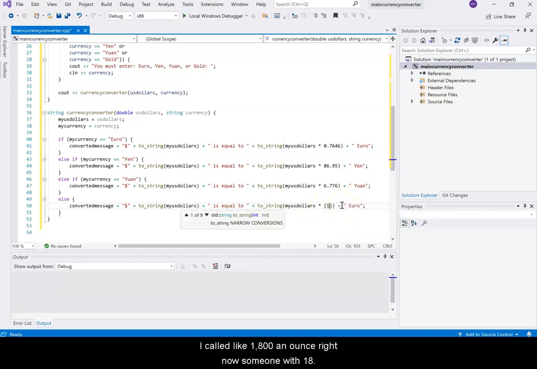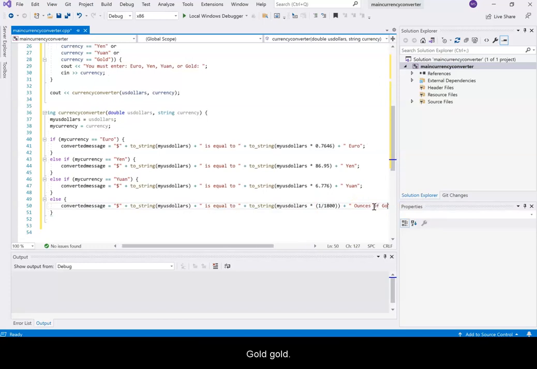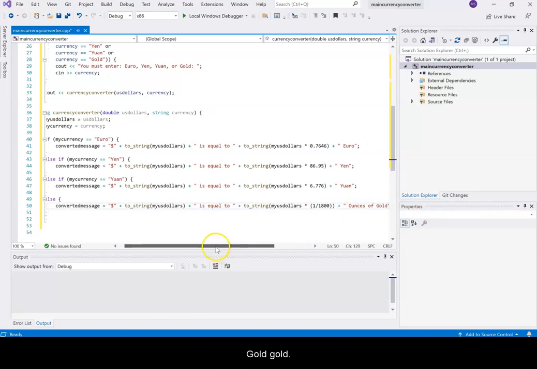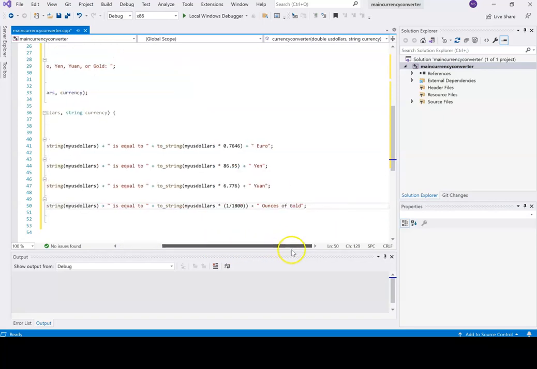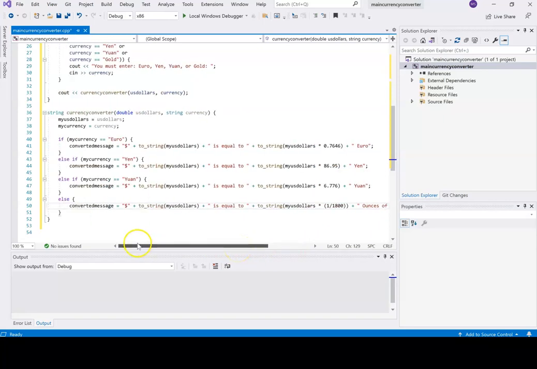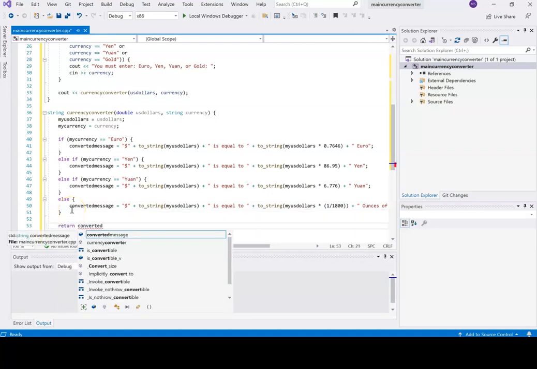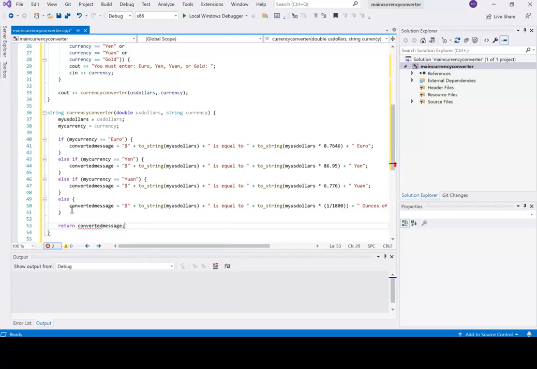I think gold's like 1,800 an ounce right now, so I'm gonna put 1,800. 1,800 ounces of gold. Return the converted message back, and then we can cout converted message.